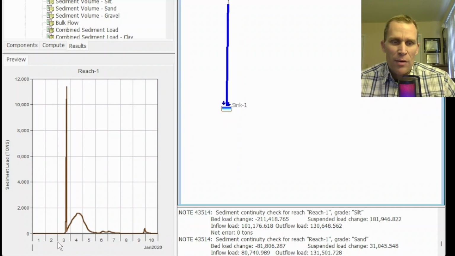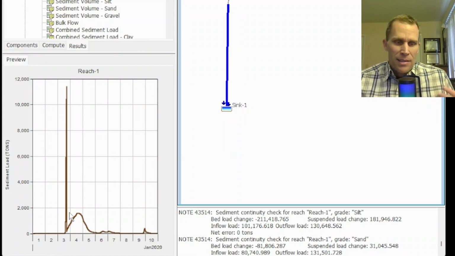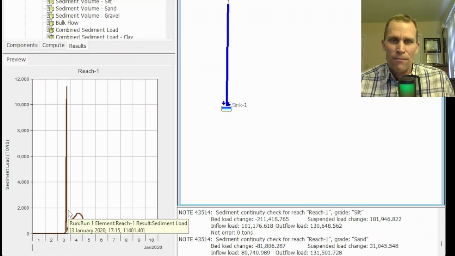There's a huge spike right in the beginning, and you may wonder why, because everything else looks pretty much normal. It matches the same shape as the sedograph from the subbasin and even the hydrograph for the most part. But this huge spike right here was that 10 feet by 10 feet of sediment just waiting in the reach to get flushed out on the first storm. At least that's what I think happened.